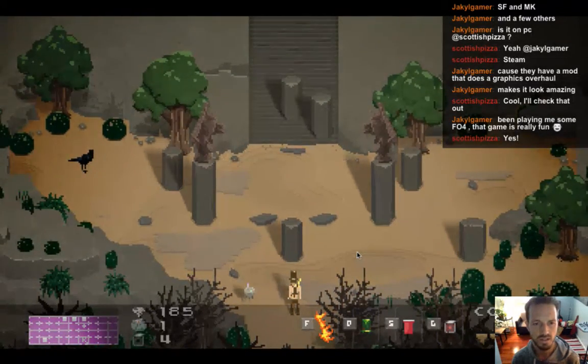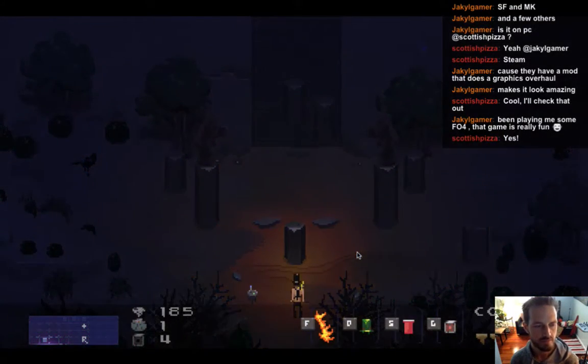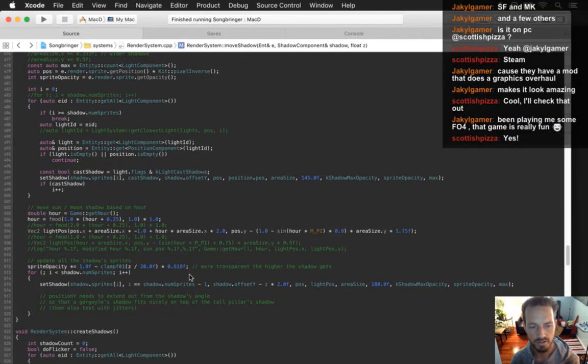Okay, the next thing is that the shadows pop into existence a little too late. Shadows need to start at a certain hour. What is going on with these?